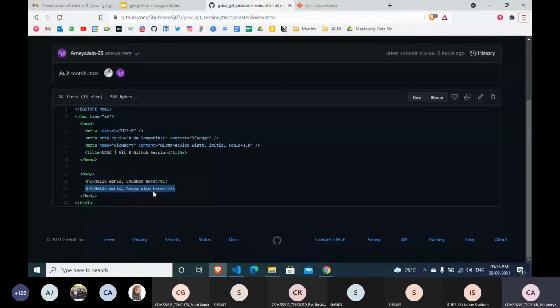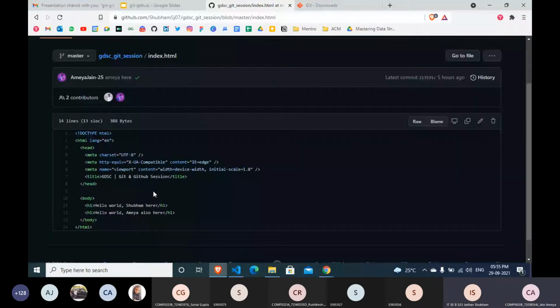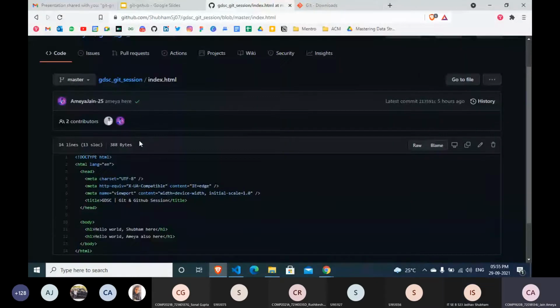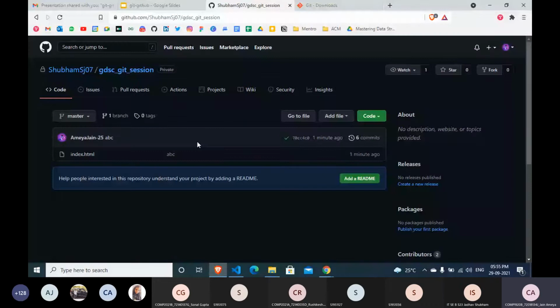Now you can see this code was not written by Shubham. Ameya has made one change 1 minute ago. The GitHub page takes 1 minute to update. And you can see the commit was made 1 minute ago, and the commit message was ABC. Currently, I just wrote ABC. That is also another part: you should write proper commit messages.